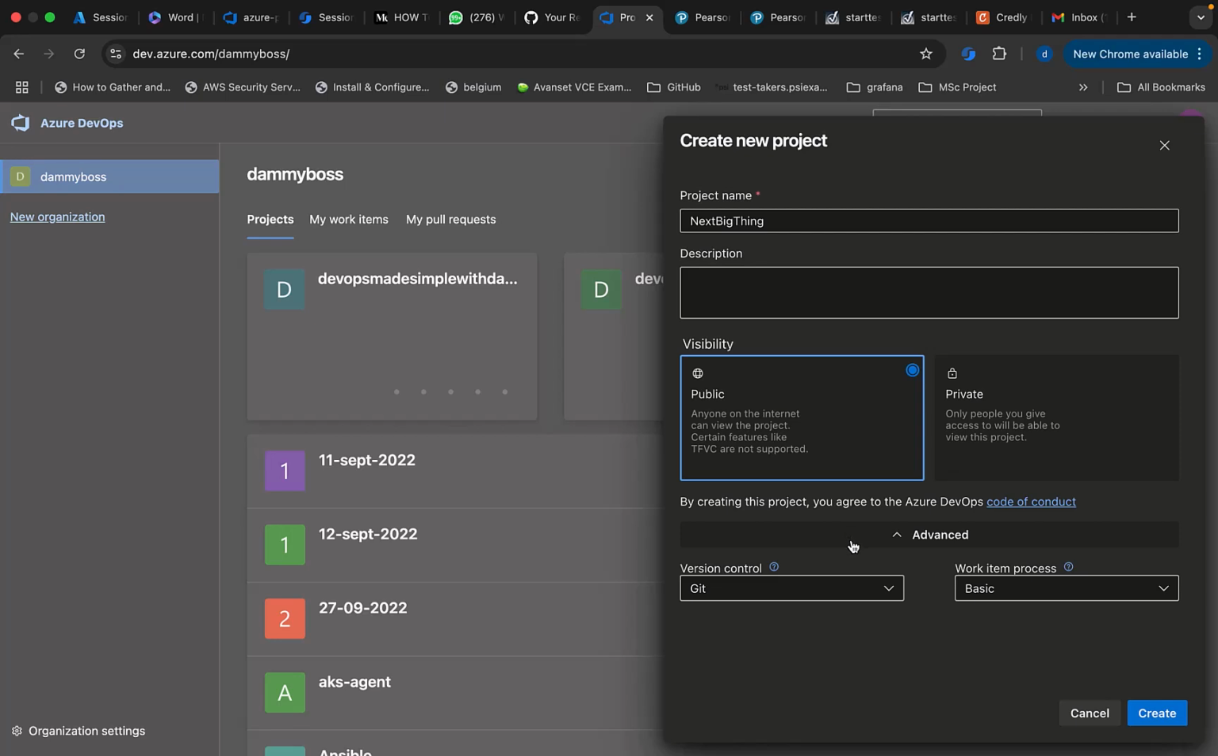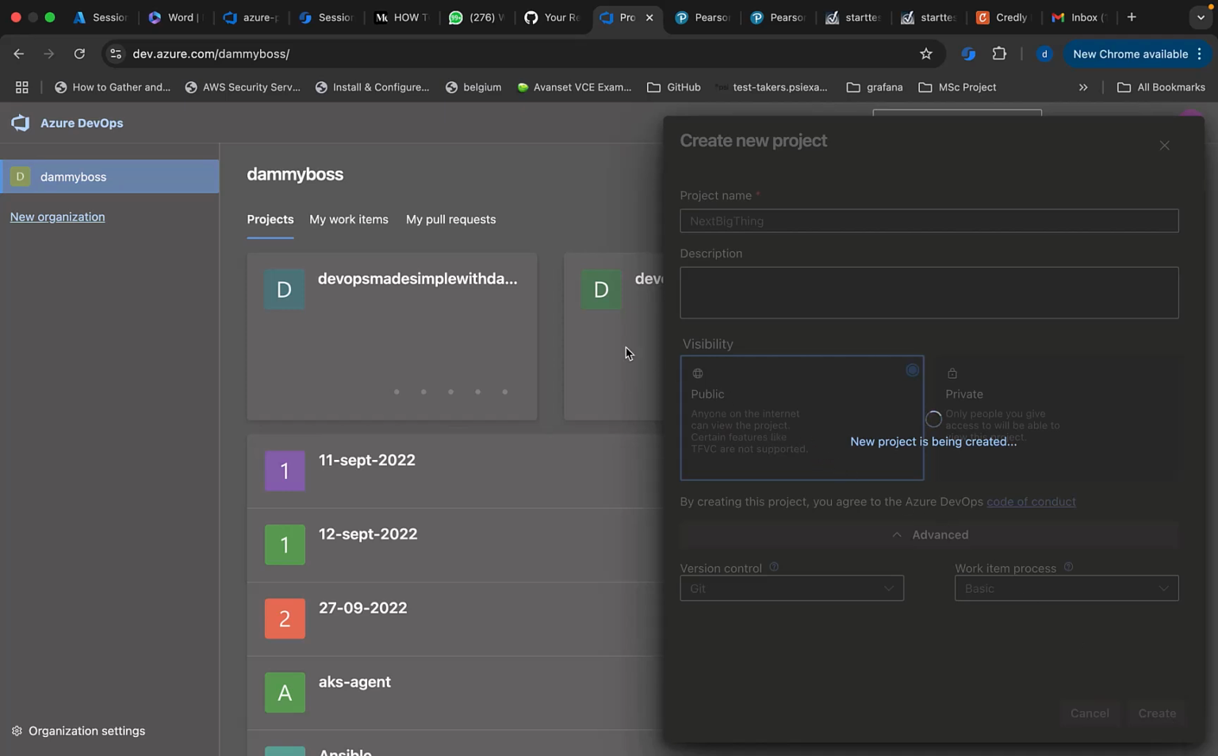In the advanced section here, we have the work items process where we can choose Agile, Basic, and whatnot. And then here by default, we have the Git version control rather than the classic version control, which is called Team Foundation Version Control. And then we can proceed to create the project.